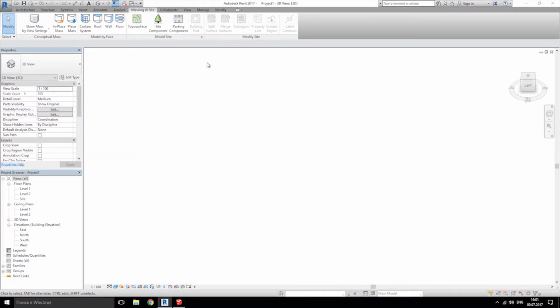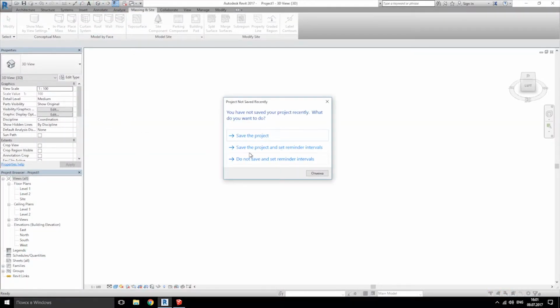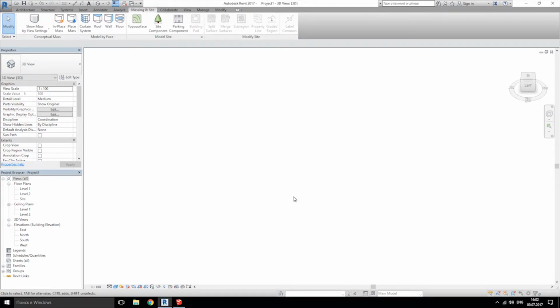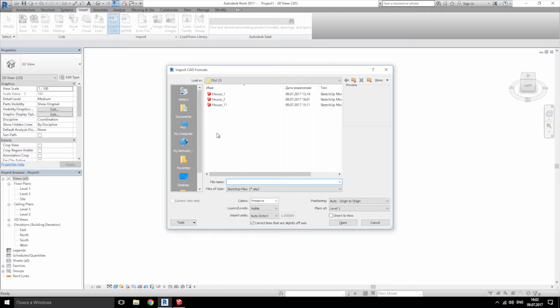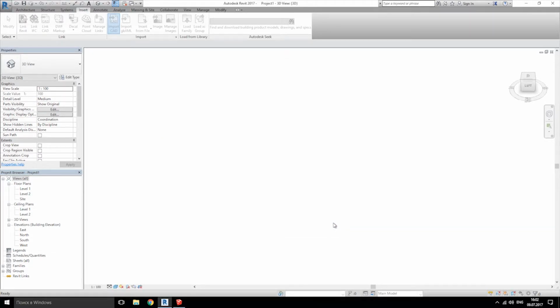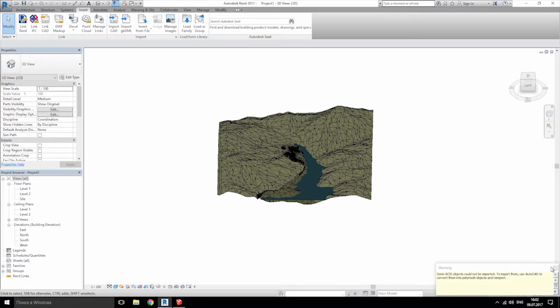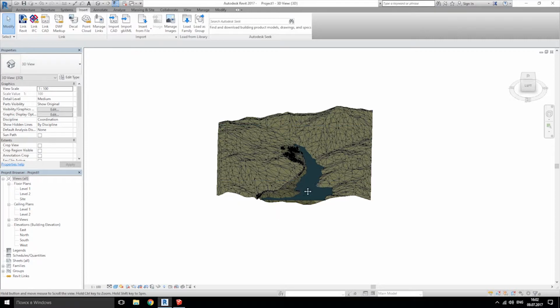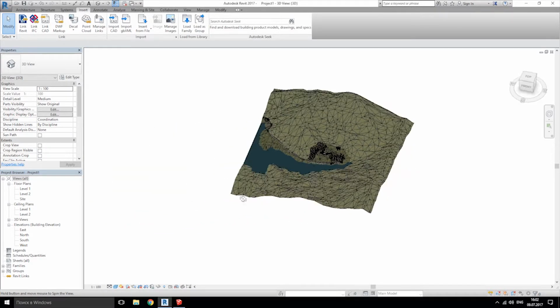My Revit is already open. Let's go to 3D view. No, I don't want to save it. Sorry. Let's go to 3D view. We're already here. Nice. And now we're going to Insert, Import CAD, and here we are, house 2. Now we just click Open. Let's open it. Just a few seconds. I know, we're using AutoCAD. So our model is here.